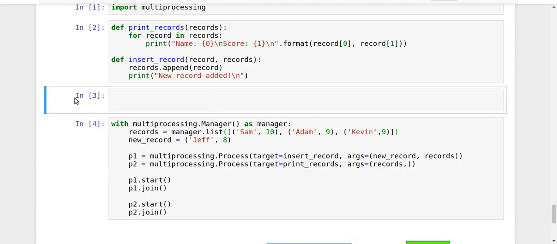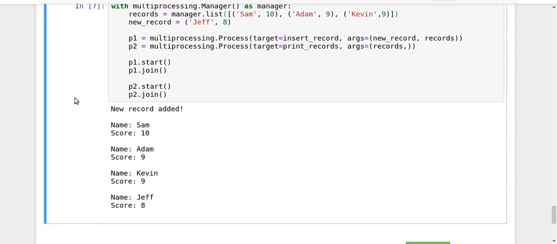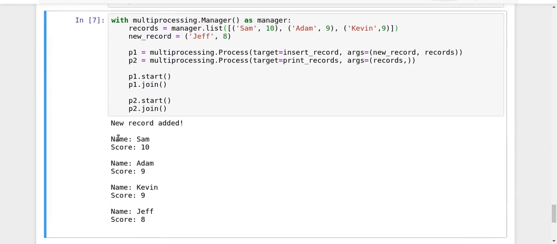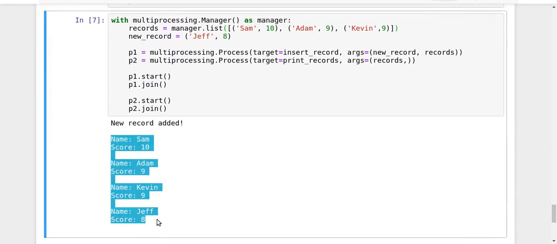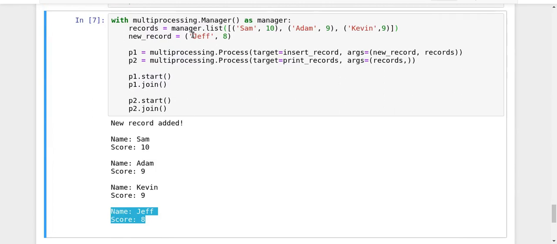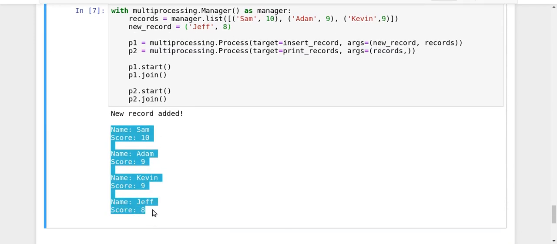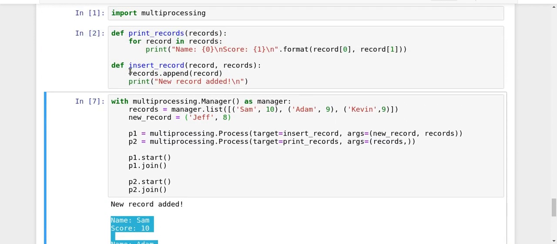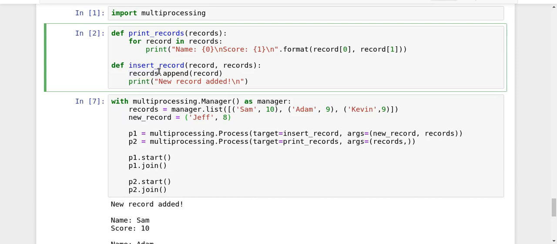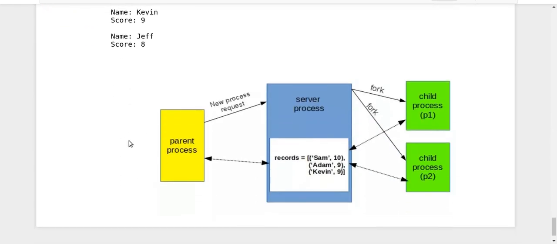So let me try to execute it now. Look at that, new record added, and when the records were printed, you can see that there is the name of Jeff. Look at that, the new record Jeff actually got added, right? So this complete thing is printed by the print records function. So print records got the updated value of the records. Why? Because process P2 asked the server process for the value of records, and it gave it with the updated values.